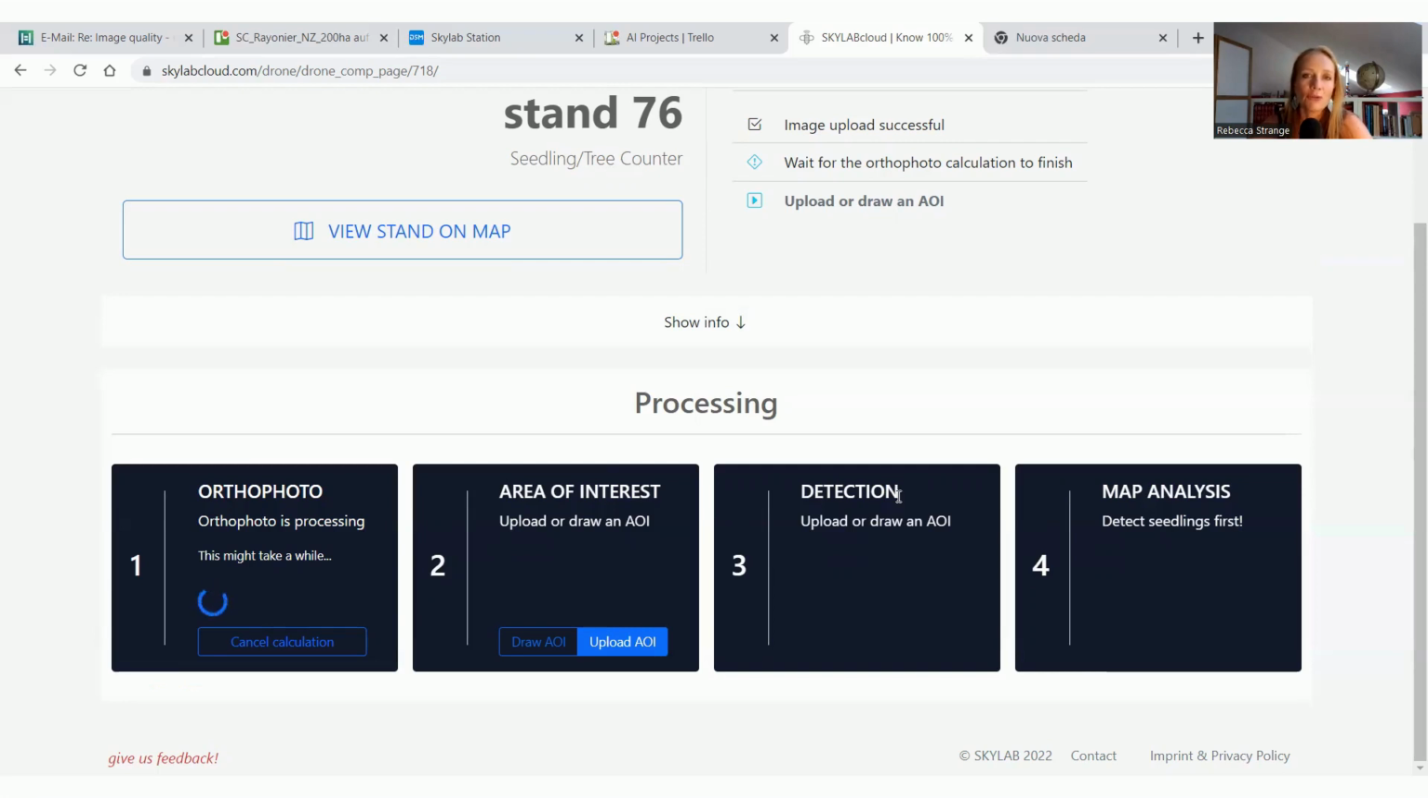So I'm going to also do another video tutorial separately to this, which shows you how to access your results, look at them, download them, edit them, etc. So look out for that coming soon.